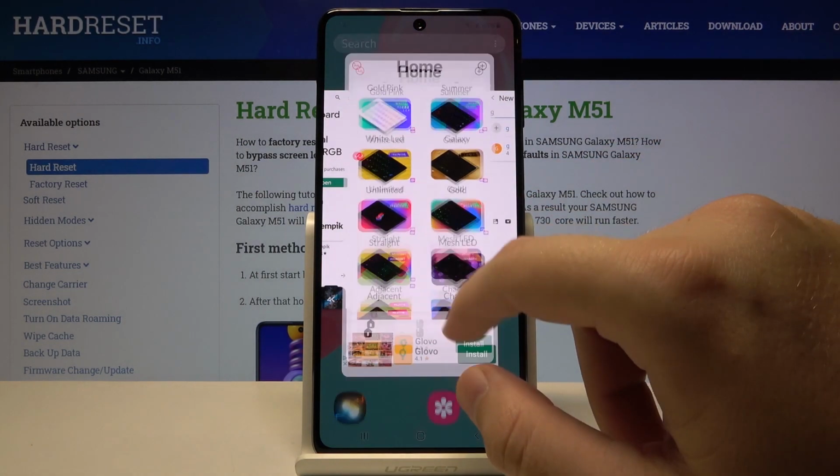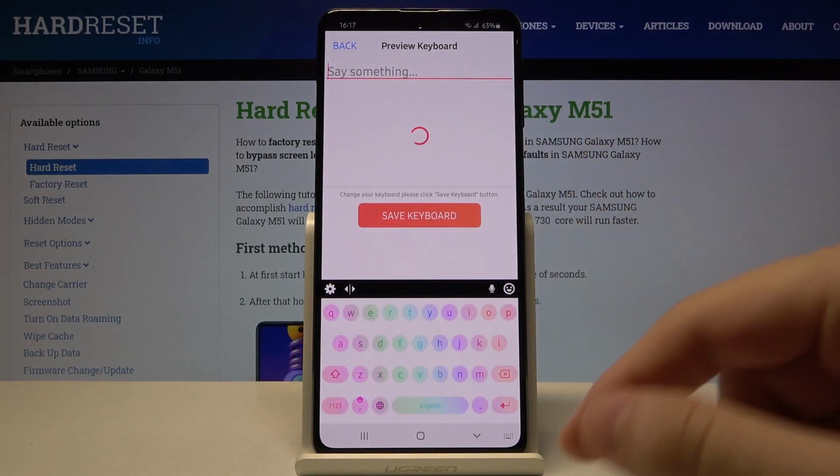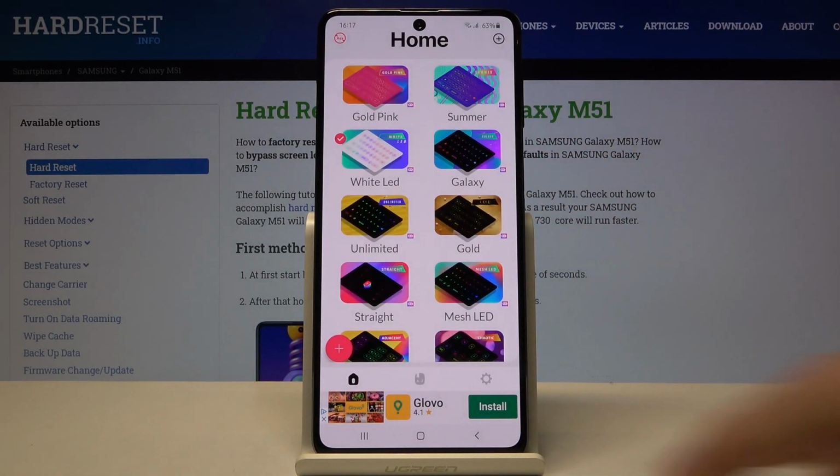Of course we can change to any other, so for example we can go for the wide LED. This one, it looks also cool.